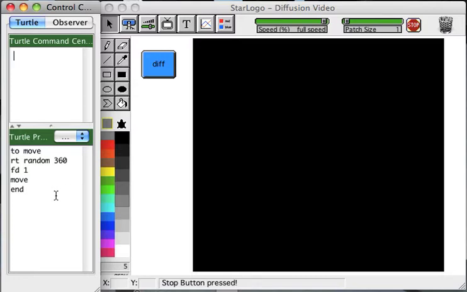It will pick for each turtle a right turn from 0 to 360 degrees. Random 360 will pick a number from 0 to 360. Once that turn angle has been picked, it then moves forward one step and then calls itself again. So it moves and repeats the process until we hit the stop button up here.